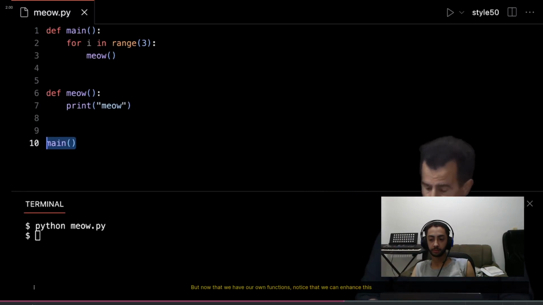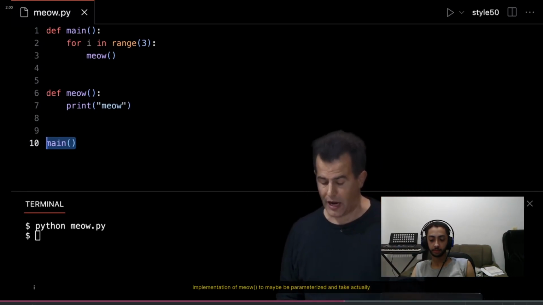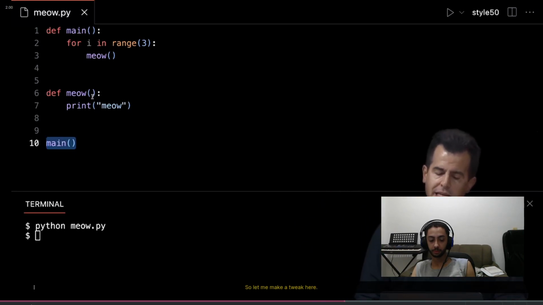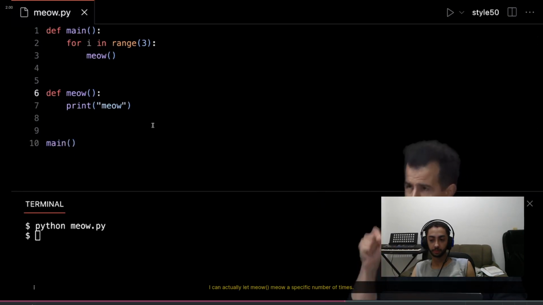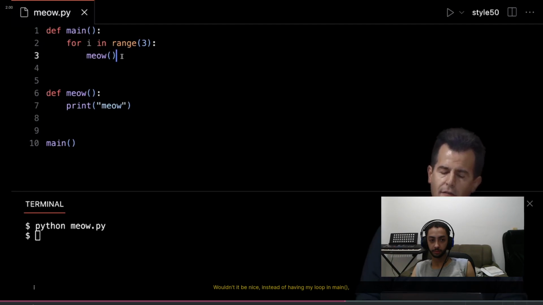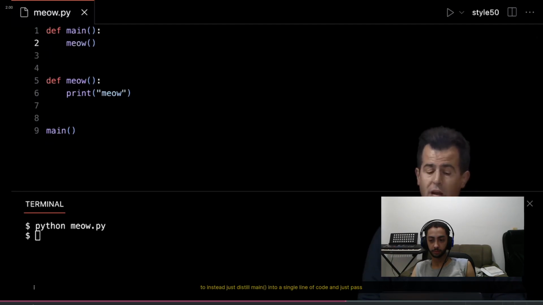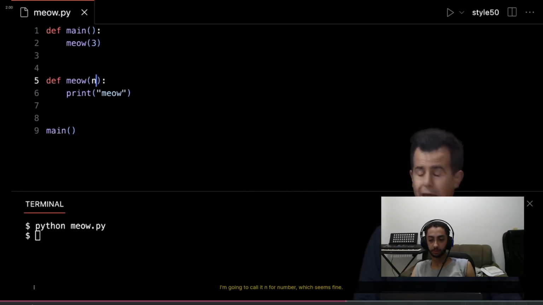But now that we have our own functions, notice that we can enhance this implementation of meow to maybe be parameterized and take actually an argument itself. So let me make a tweak here. Just like in C, and just like in Scratch, I can actually let meow a specific number of times. Wouldn't it be nice, instead of having my loop in main, to instead just distill main into a single line of code and just pass in the number of times you want the thing to meow? What I could do in meow here is I have to give it a parameter, and I can call it anything I want. I'm going to call it n for number, which seems fine.